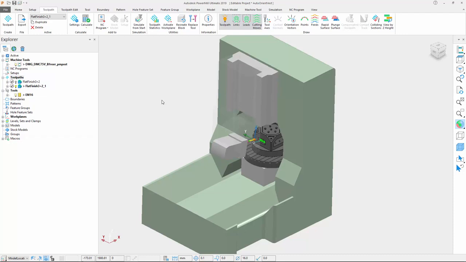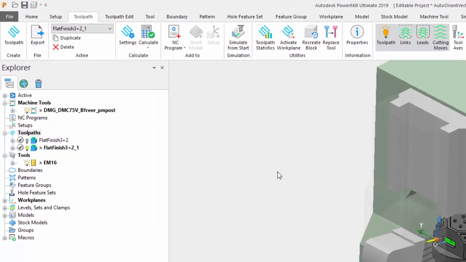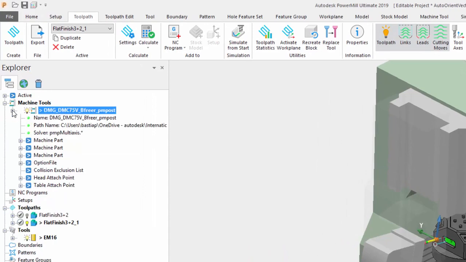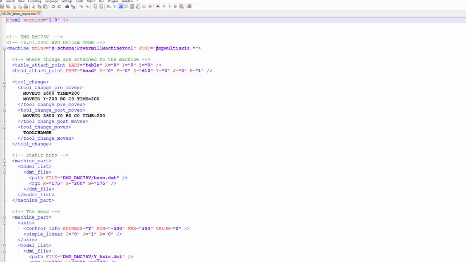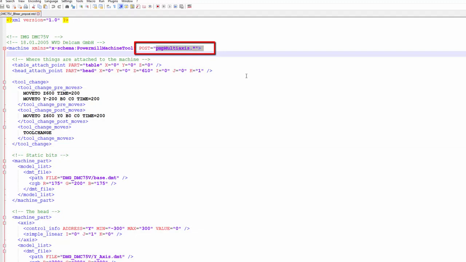Furthermore, it must be underlined that the improvement will not work if WS model is set as the solver associated to your MTD. You can check whether this is the case by expanding the drop-down menu for the relative machine tool, as you can see on my screen. If your solver is set to WS model and you want to access this new functionality, just navigate to the folder where your MTD file is stored and open it with the text editor. You can then change the post entity to PMP multi-axis, which will allow you to use the improved orientation vectors setting.